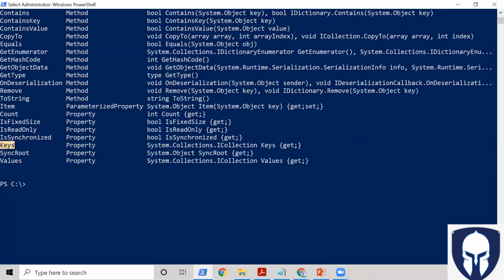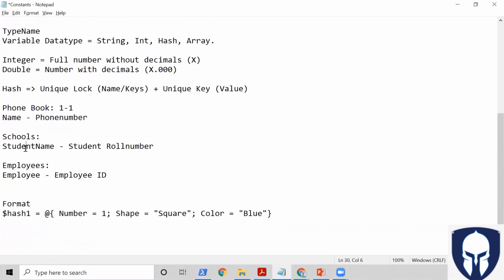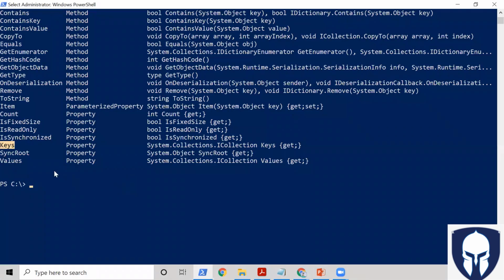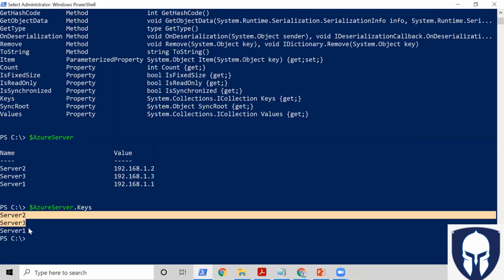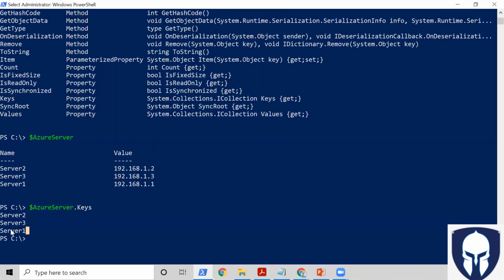So the official name for this one, whatever the student name, all these things, is, even though it displays as a name, within the actual object it is actually used as a key. Now I'm going to call the property keys, Azure dot keys, and hit enter. Now I can see what all the keys are. Keys is nothing but, as I said, the names. Names and keys are equal.